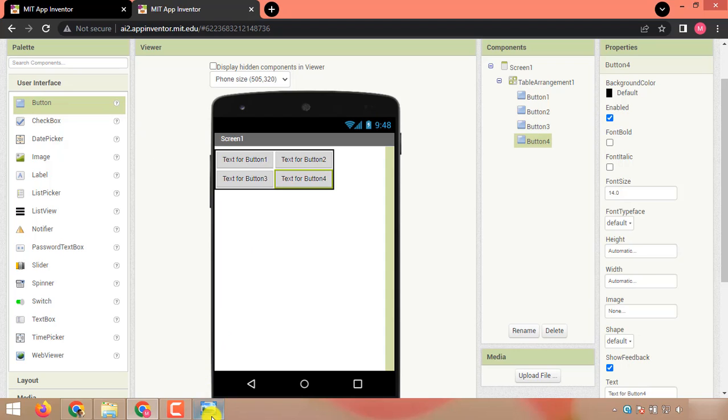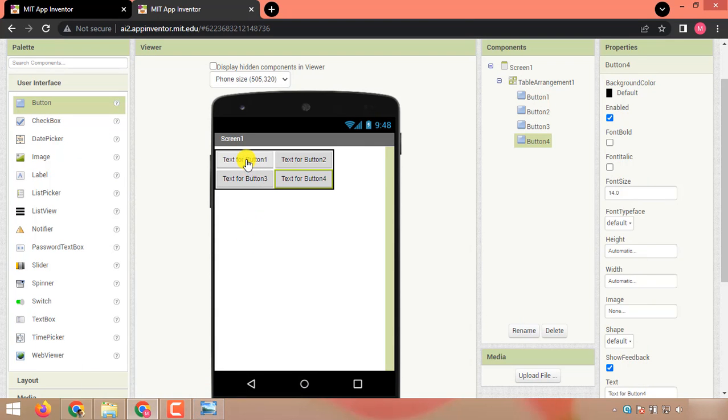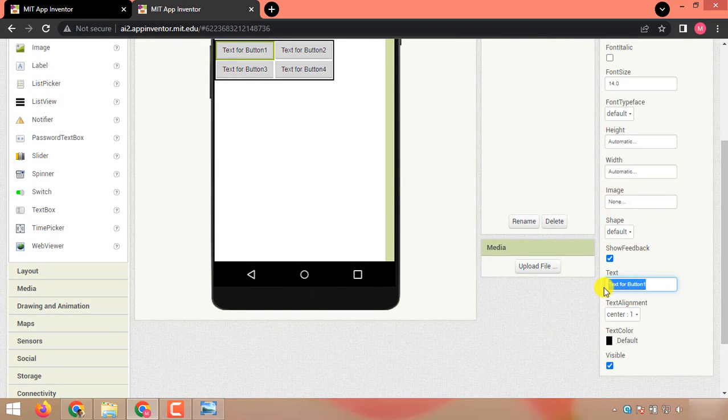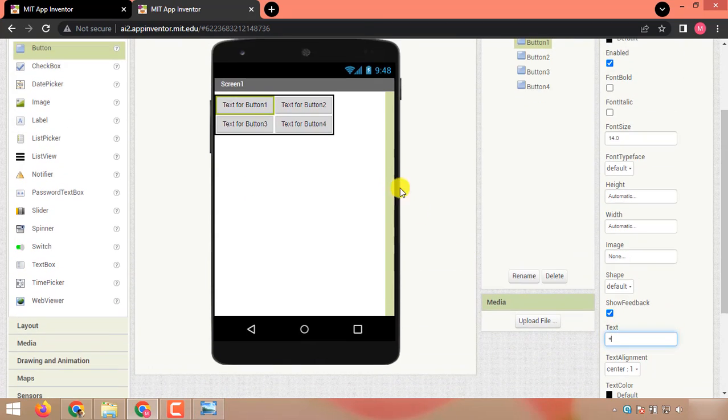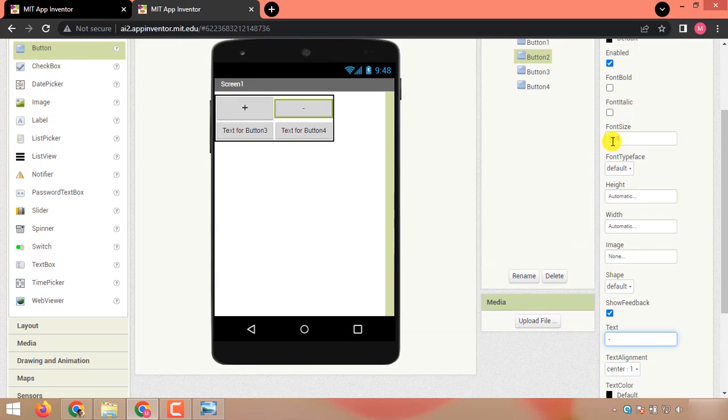Okay, so by now you know how to rename the buttons. I want this to be plus, this to be minus, this into and this as divide. So I'll click on button 1 and I'll say plus here. Okay, plus, and I'll change the font size to 25. Button 2, I'll rename it as minus. Okay, and I'll change the font size to 25.